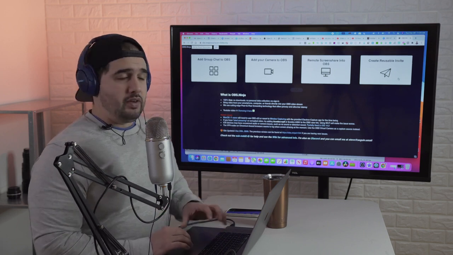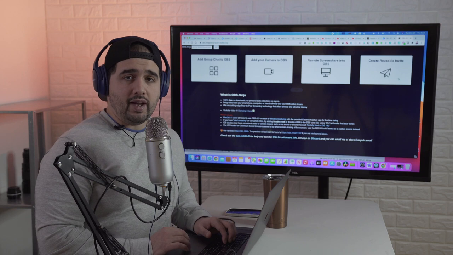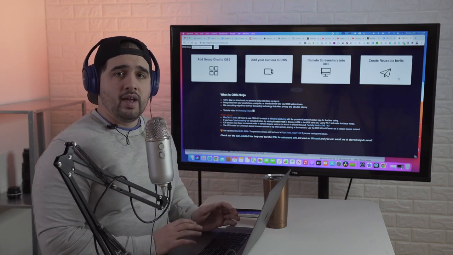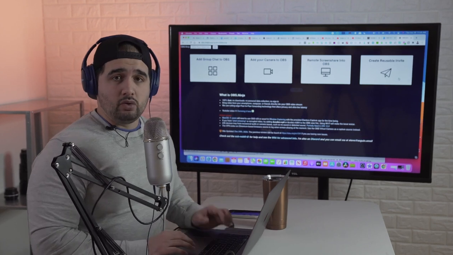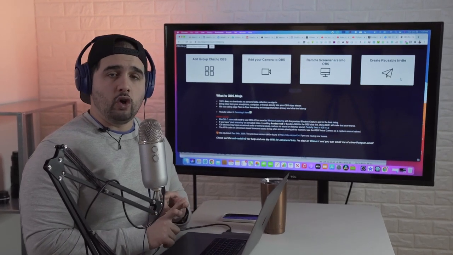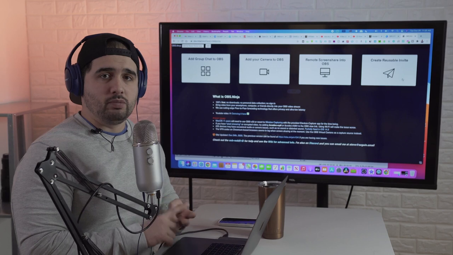There are going to be some other features coming. I love the group chat idea. It's a lot like Zoom, and the best part is it's free. It's going to be a game changer for people who don't want to use Zoom or love using OBS to stream their games on Facebook, YouTube, etc.